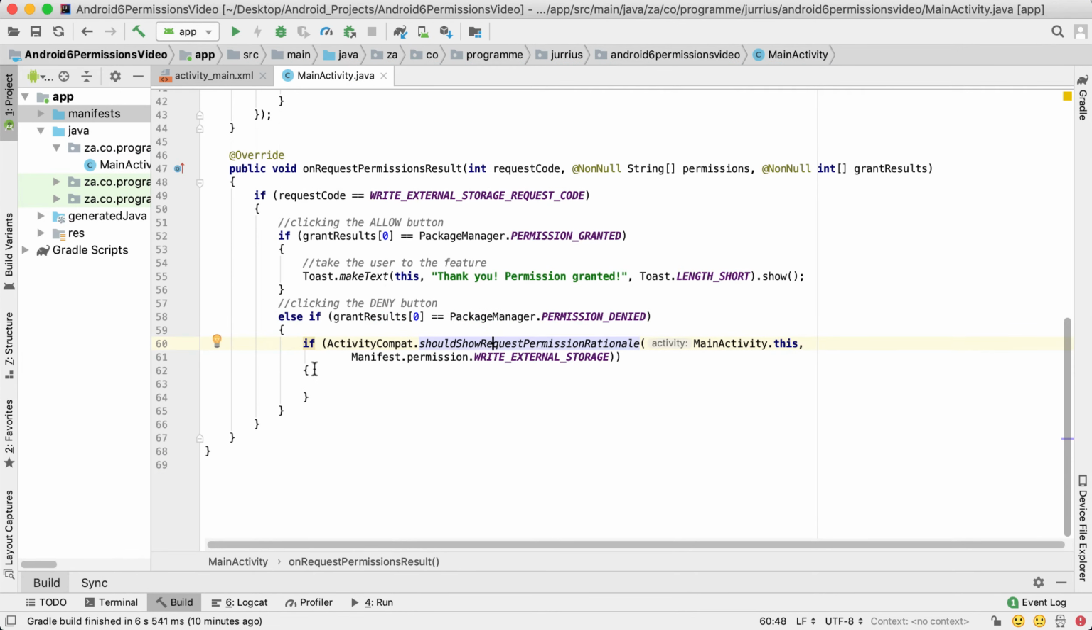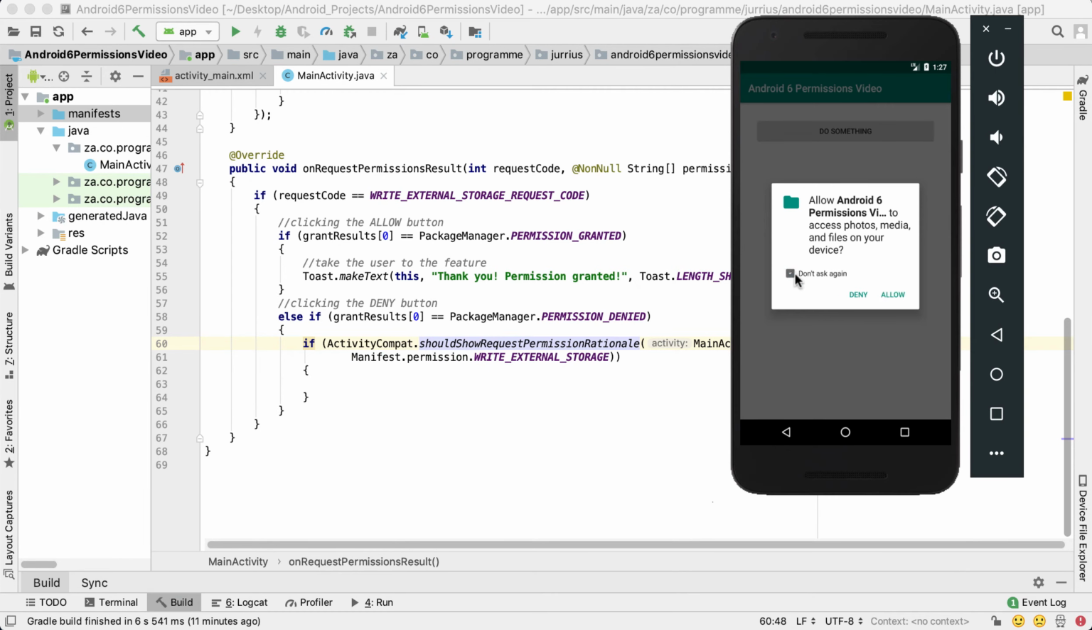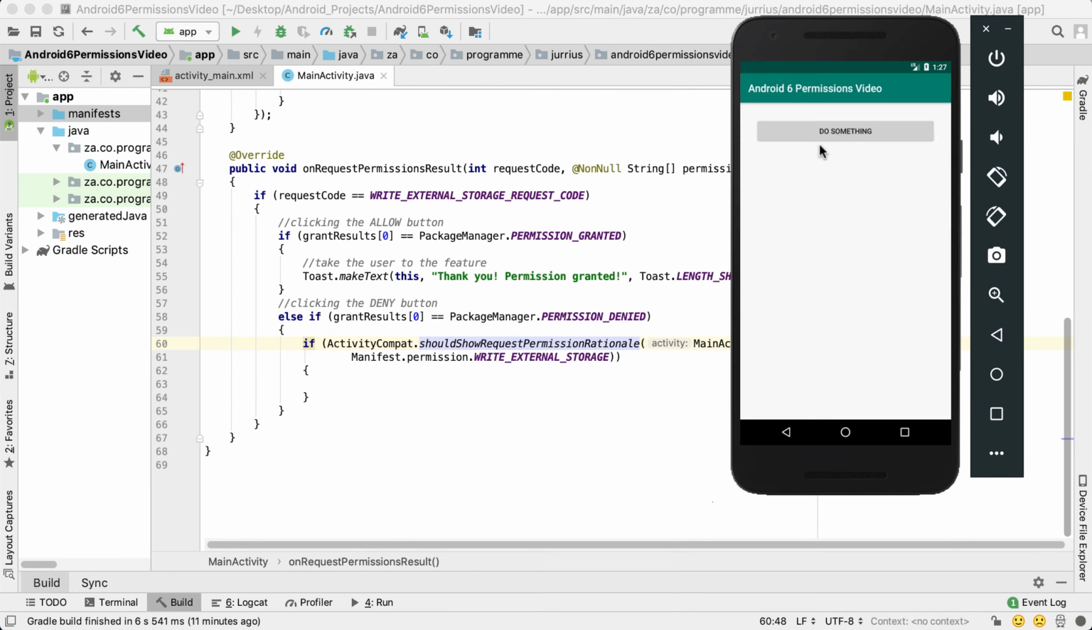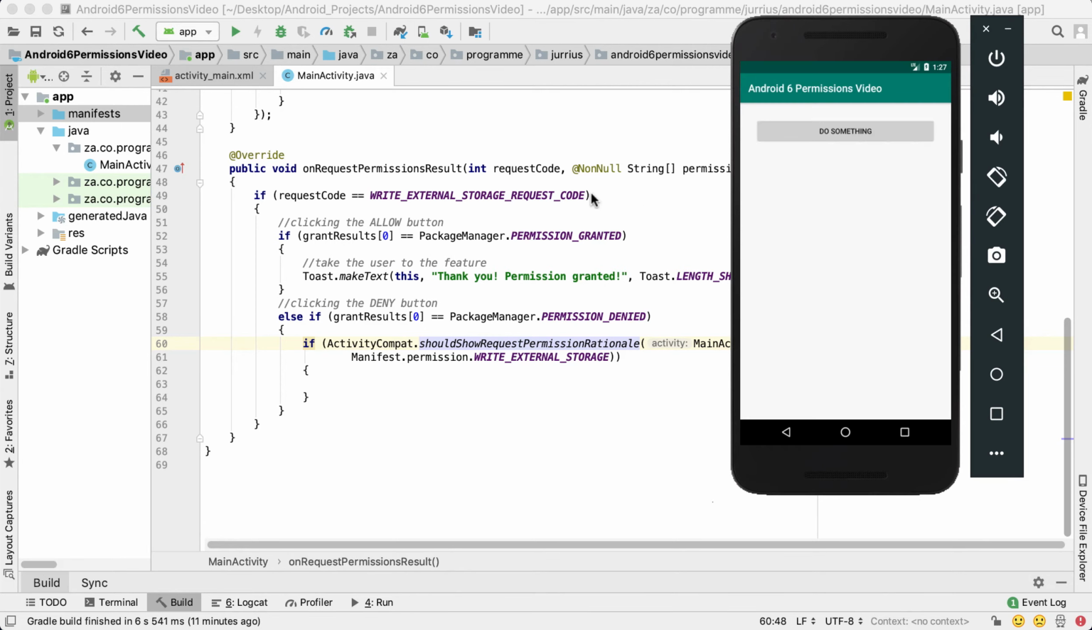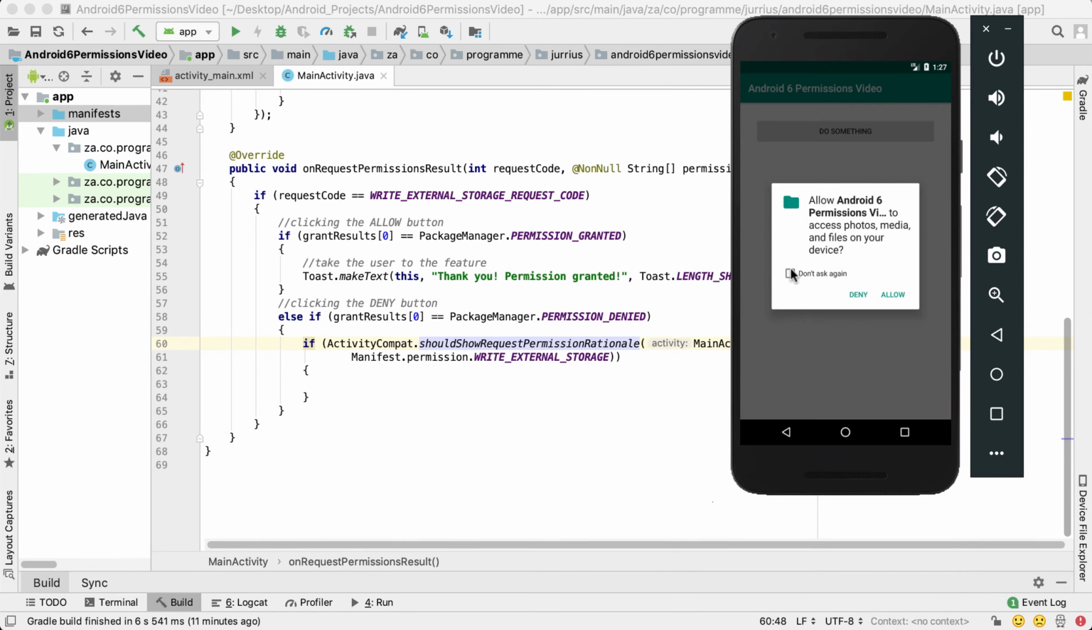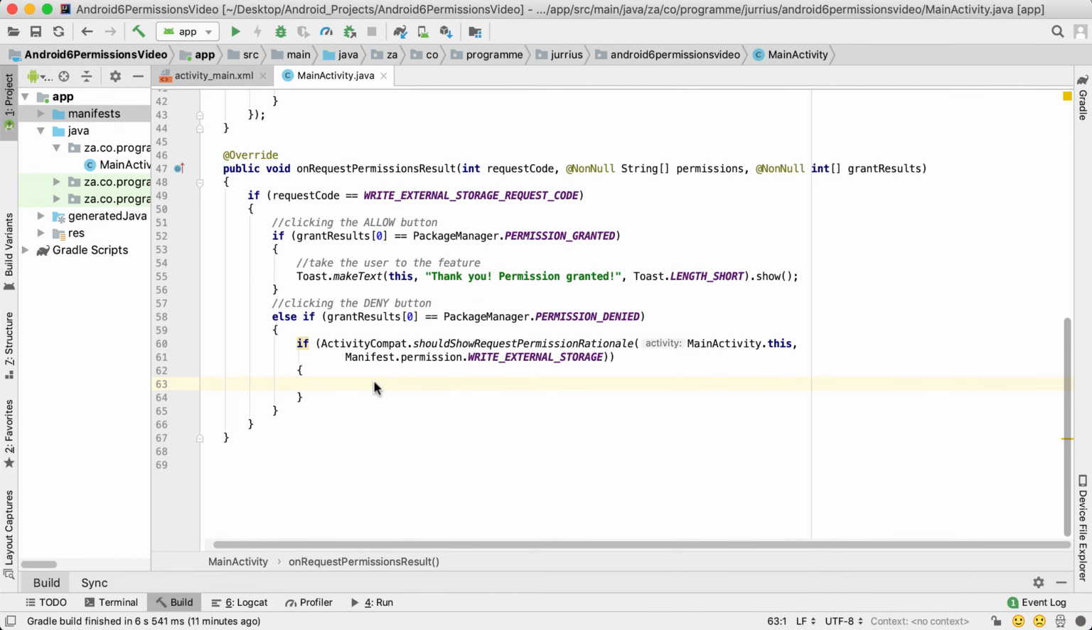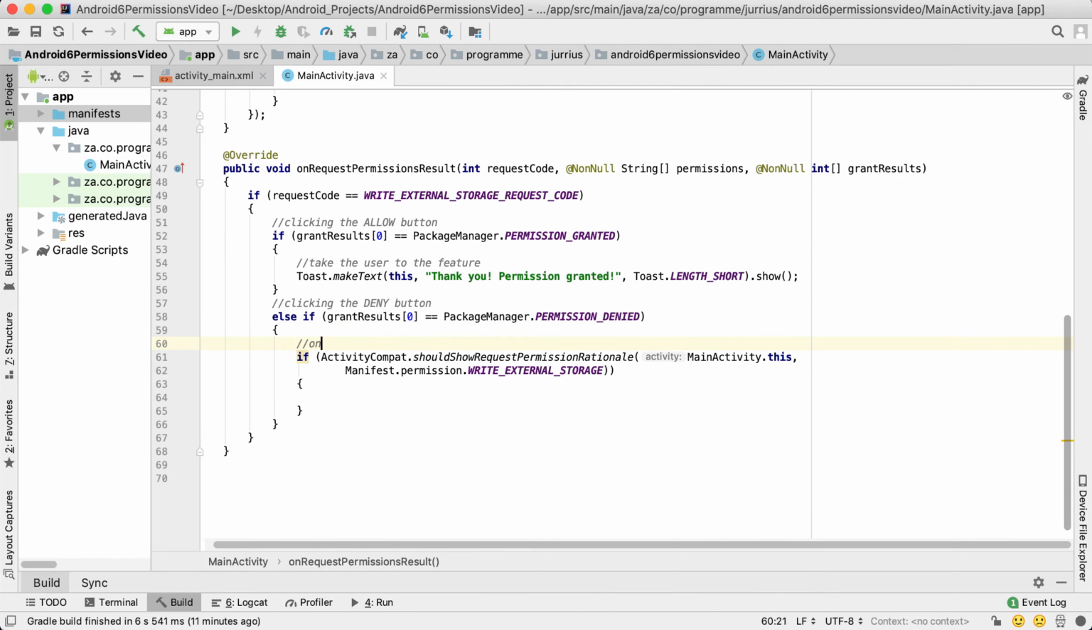So what this if statement is now checking is whether we should show this message to the user again. So remember, if the user says deny there, then you will agree that the permission granted is not there. So if I click on deny, it will not go into permission granted, but into permission denied. And if only the deny button was clicked and not the checkbox, then it will go into this if statement. So we can add a comment here, only clicking deny. Then it will go into this if statement.